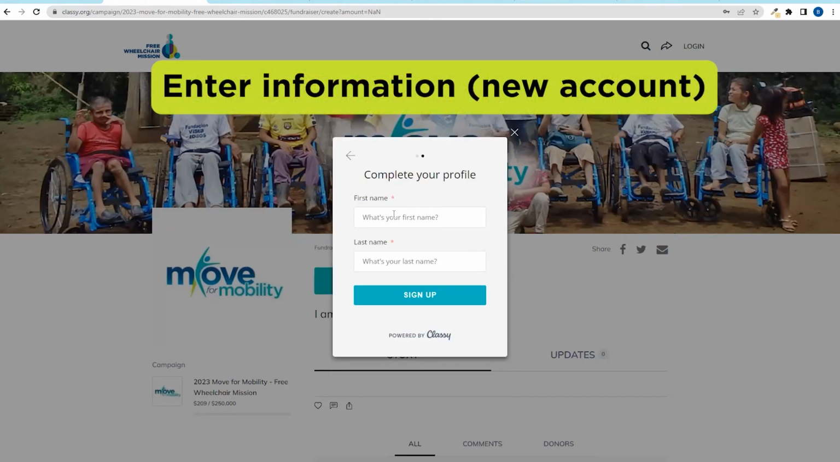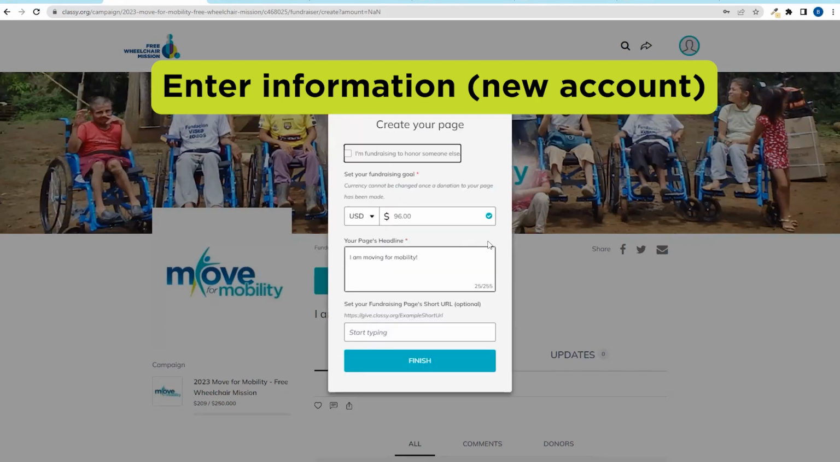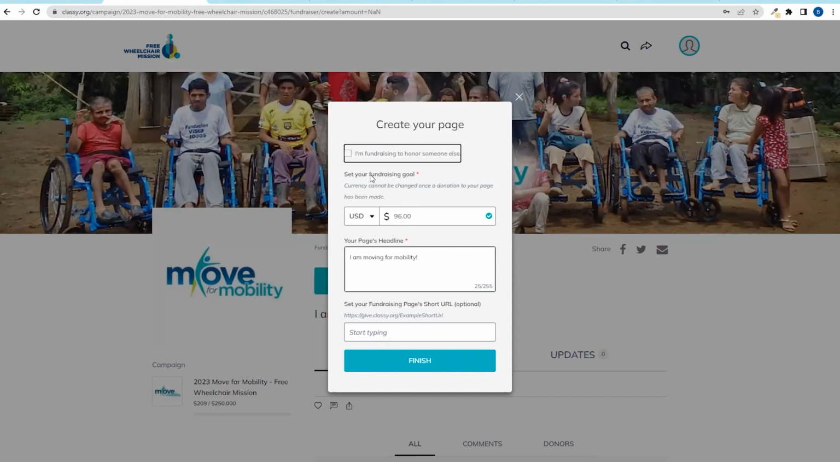And then on this page, you'll go ahead and enter your first and last name, and then go ahead and click sign up. And it should bring you to the page that we went through earlier, but we'll go through it again real quickly. This is just basic information on your Move for Mobility campaign. Again, if you wanted to fundraise in honor of somebody else, you check the box here. That's optional. You choose your fundraising goal. Again, usually it's in increments of $96. $96 is what it takes to fund a wheelchair, to get a wheelchair to someone.